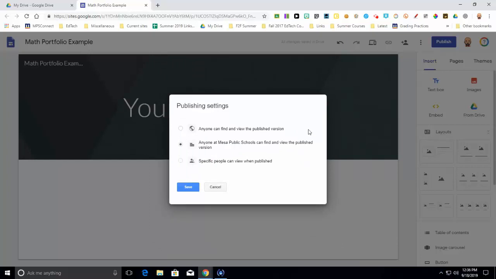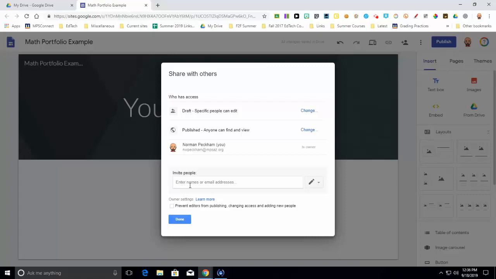And so once we click change, we're going to want to change it to the first one. Anyone can find and view the published version, the one with a little globe. And then we're going to press save and done.